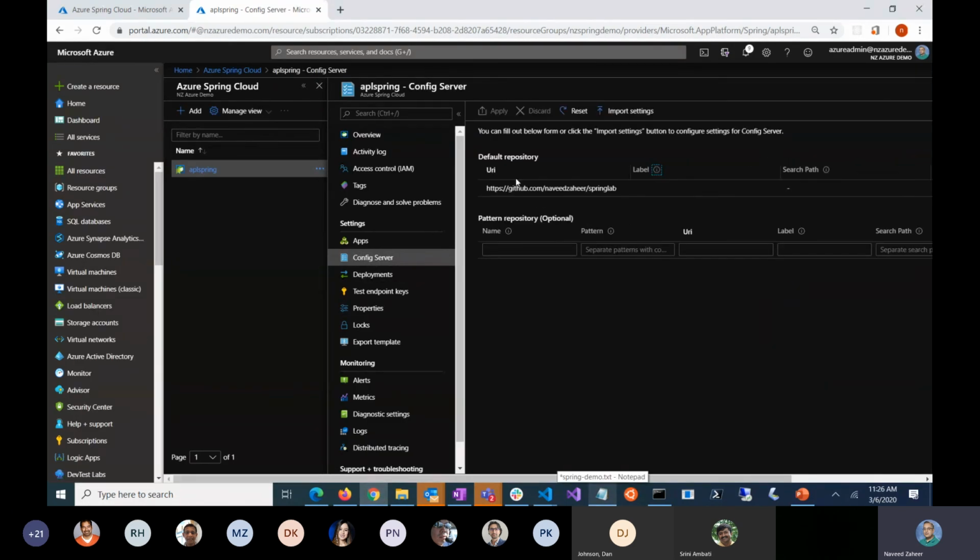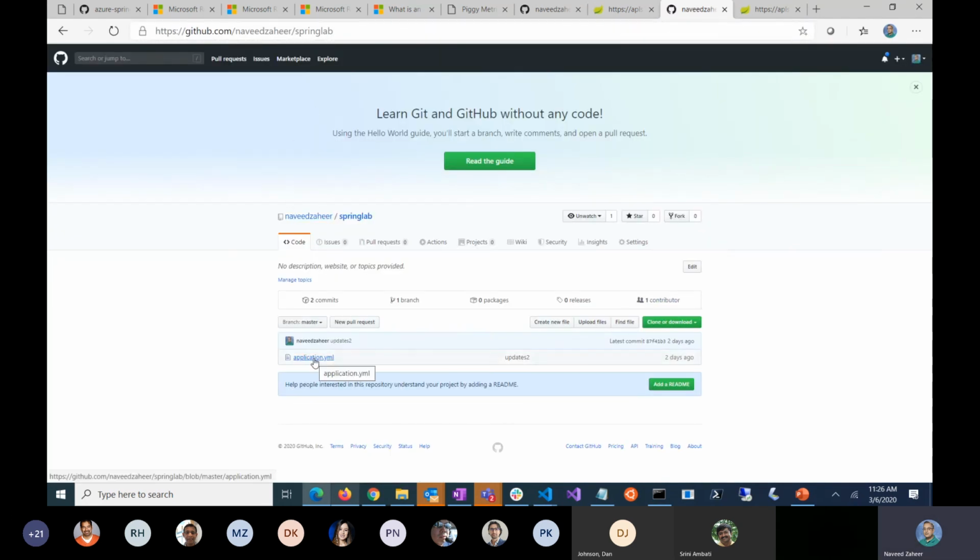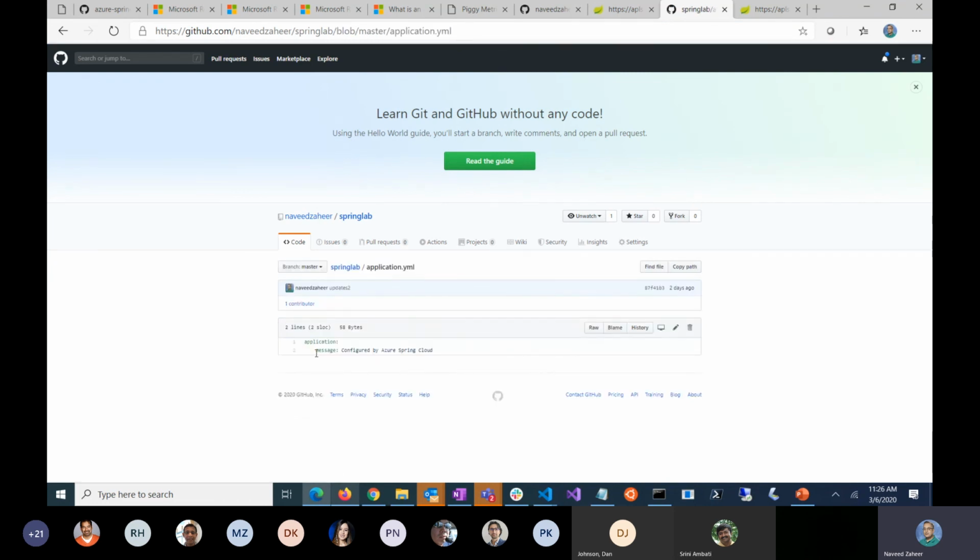One is the config server. So you can put all the config information here. That information can be how different services talk to each other, and how they load their configuration information and things like that. So I have something here in the configuration, and not much. The only thing I have here is this. So this is my configuration. I only have one thing, an application.yaml file, and it has this message configured by Azure Spring Cloud.